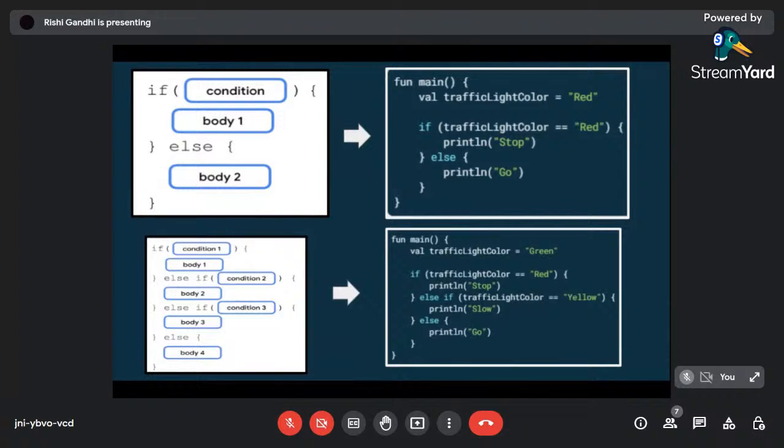So if the traffic light color is yellow, it will print slow, or else it will go to the condition of go. Here you can see in the last one that we have green. So basically what will happen, it will go into the if block.